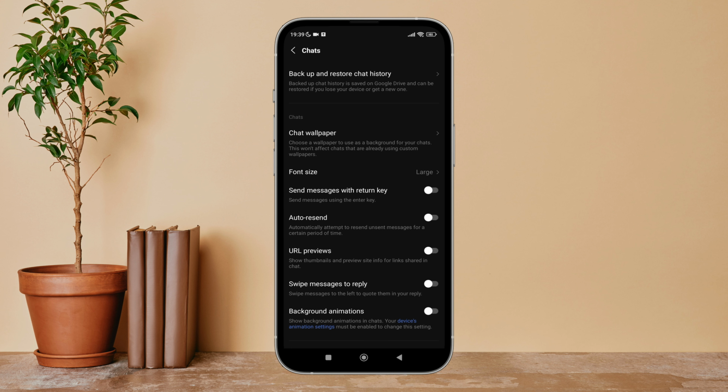So, this is how you can change font size to large on Line.